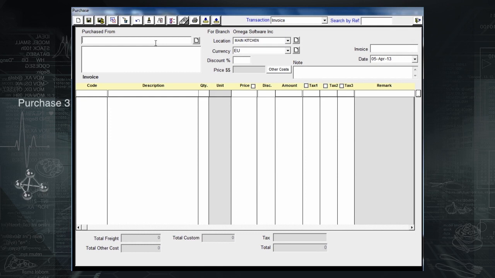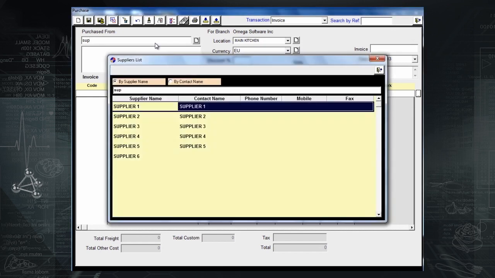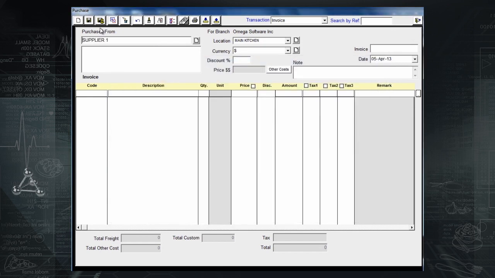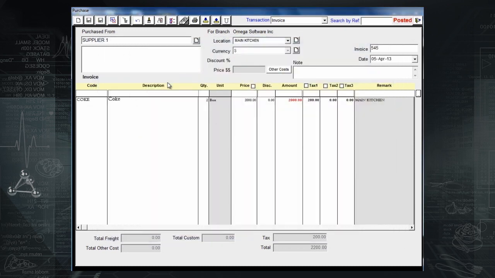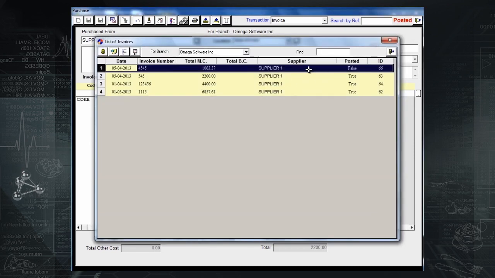In case you would like to view the previously inserted invoices, search for the supplier. Then click on the Preview button. All purchases made appear here. In case you would like to view the purchase details, double-click on the concerned purchase. Notice here that all inserted invoices with their relevant number and total are available here.